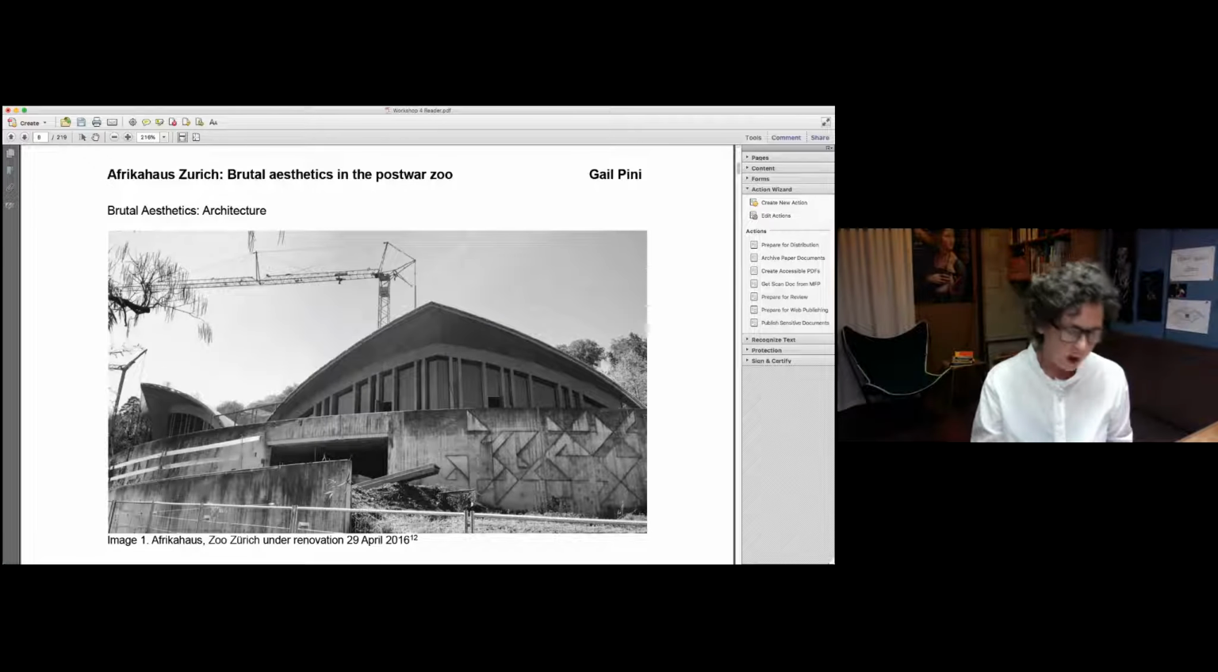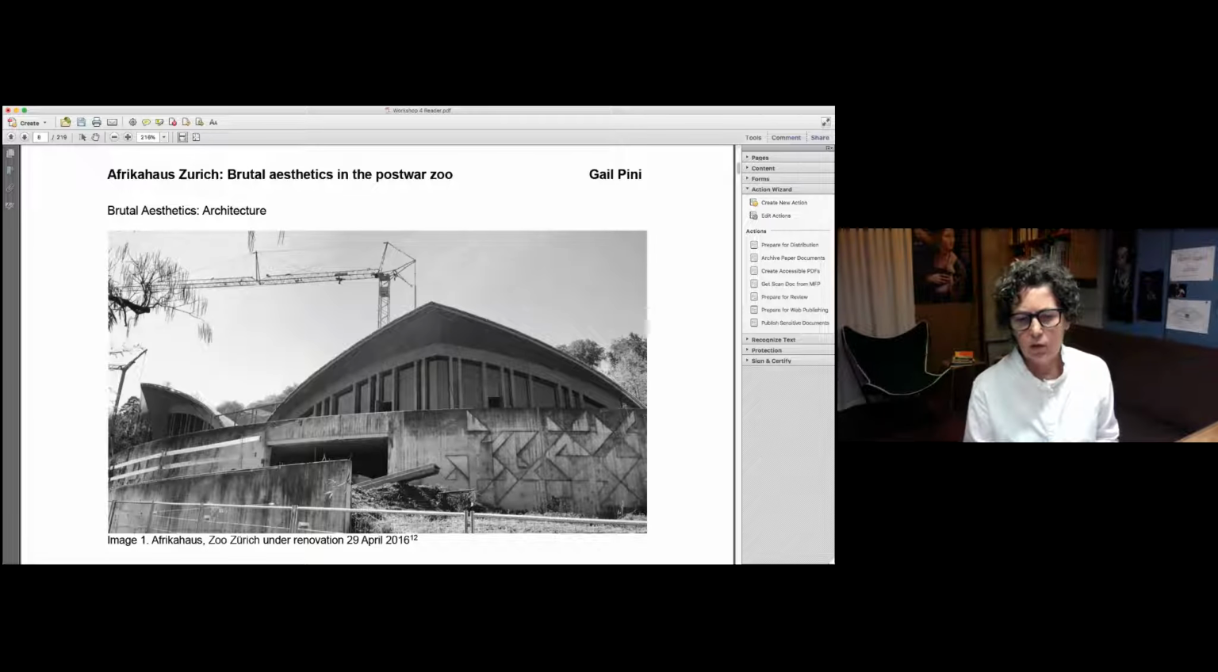And I'm also interested because a lot of the images of the animals, and sorry, I'll come back to Africa House very quickly, that come out of this period of the brutal zoo are very distressing images of animals, and there's a lot of abject images of animals.